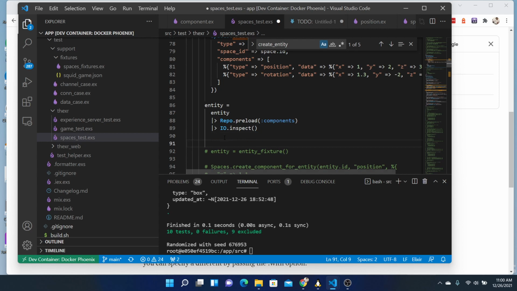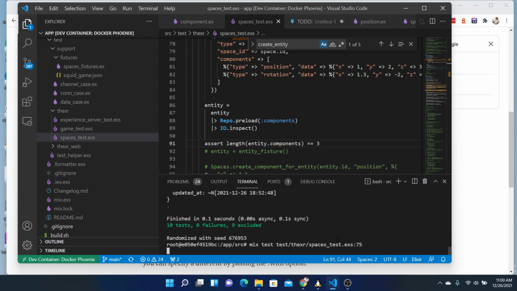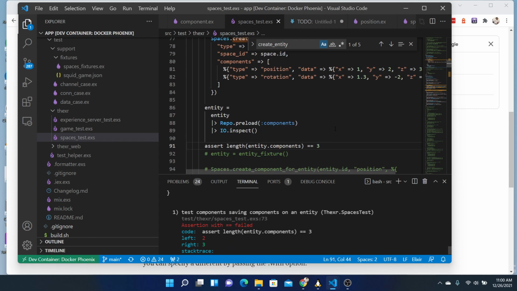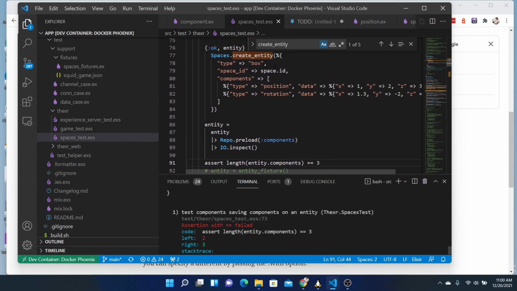that we have three components. So we could say assert entity dot components, that the length equal 3. Right now it'll fail because it'll say it has 2. Yep, left side 2, right side 3. Okay, so we want it so that we don't have to specify any of these components, but it's good to know that this works as a happy path.